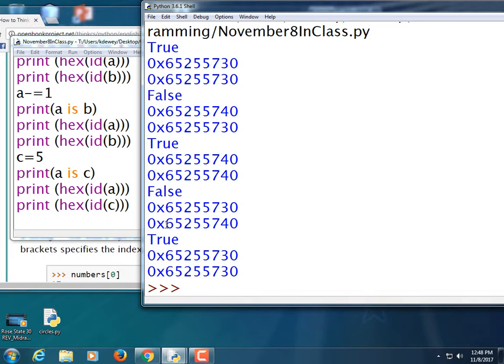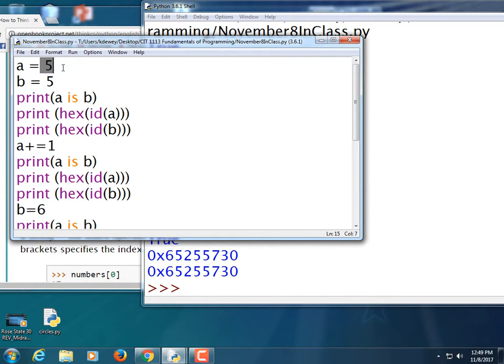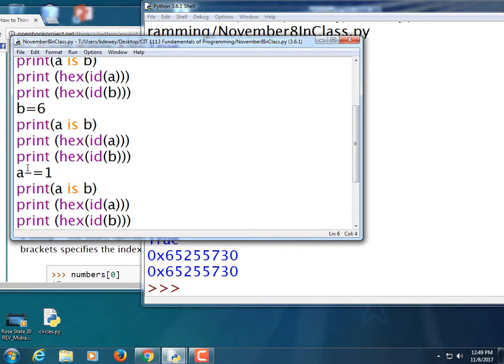Yes, ma'am. I'm confused why it's an A minus, like, Okay, what I did was up here I originally said A is 5. Then here I just said add 1 to it. Plus equals is the same as saying A is equal to A plus 1. So A became 6 in this case. Then down here I said A minus equals 1. That's the same as saying A is equal to A minus 1. It's called a compound operator. It's a shortcut way of writing it.